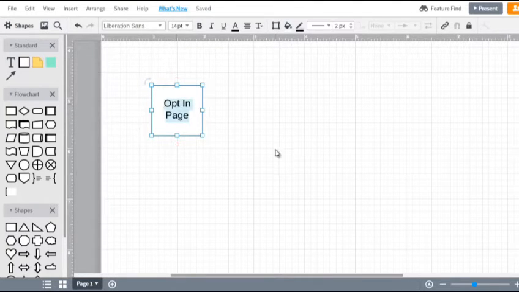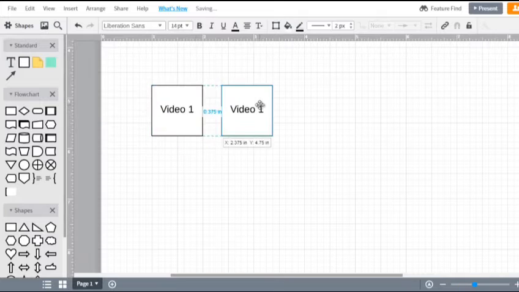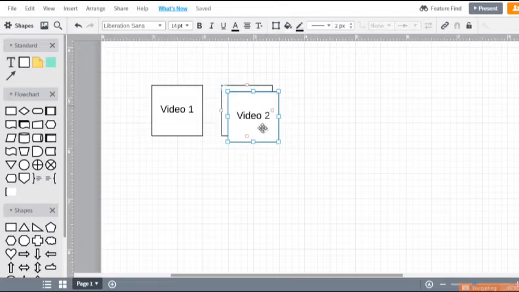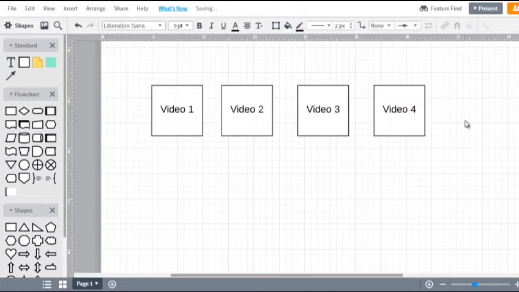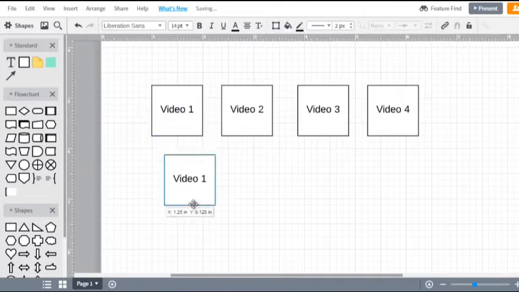Oftentimes you will have a video 1 box, and then you'll have video 2 up at the top, and then you'll have video 3 and video 4. Sometimes I've seen 3 videos, 2 videos, and then sometimes 4 videos. And then a lot of times you'll see the actual video in the middle.